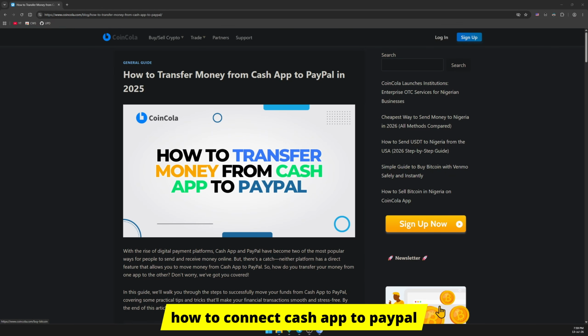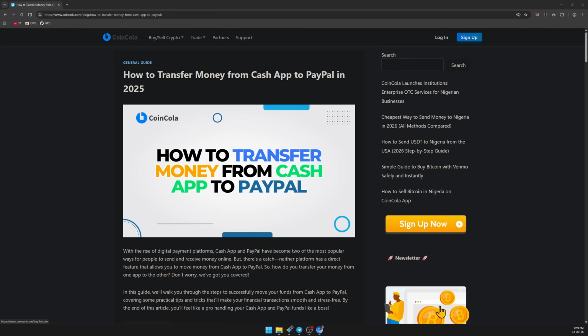Hello guys, welcome. If you've been searching through your settings, trying to connect Cash App directly to your PayPal account, you've probably realized that there isn't a seamless one-click sync button. Because they are completely different platforms and competing platforms, they aren't designed to integrate natively. However, there are two quick, reliable workarounds to link them up.